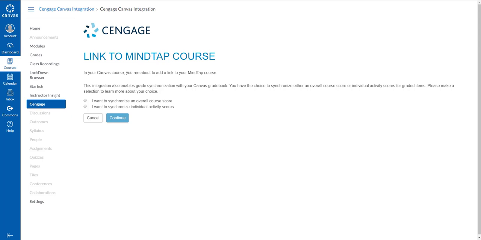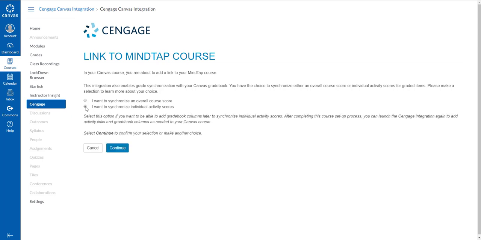This screen is asking about how we want to input columns into the gradebook. In pretty much every circumstance, we're going to choose the bottom, and that will allow you to choose and create columns just for the activities that you're going to take advantage of. Then we're going to hit continue.